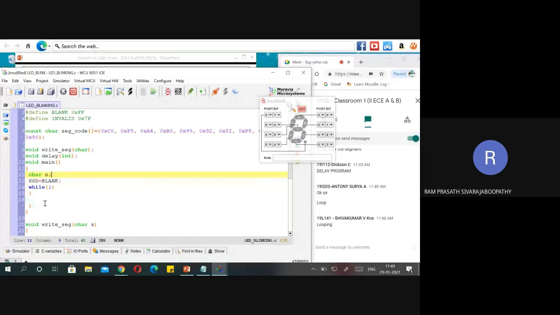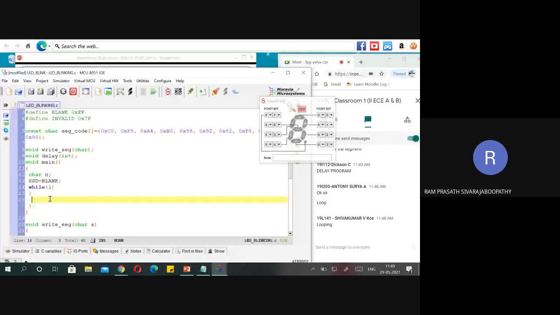Okay, so what should come here? That's what I am asking you. Inside the while of one, continuously what does it have to do? It has to display the number 0. Yes. Delay. Sorry, blank. Again delay. It has to display 1. Like that it should vary. If I don't want the display to go blank in between, what should I do? We can check that also.